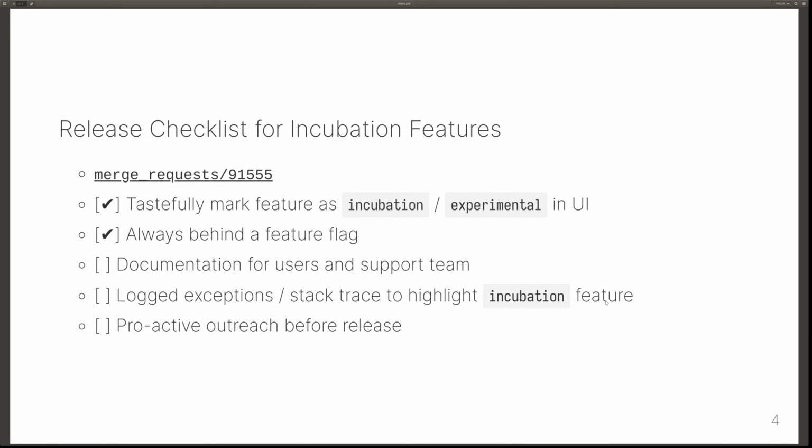Additionally, this week I got a chance to speak with Val Parsons, who is the Director of Support in EMEA, and we were able to jot down a few, let's say, checklist items or guidelines for incubation engineers on what additional steps they should take to make their feature ready for release, and to help the support team members better handle support tickets that may arise from users using these features.